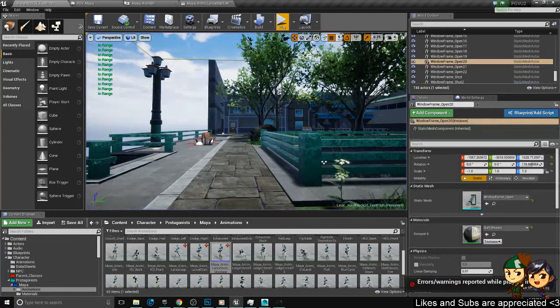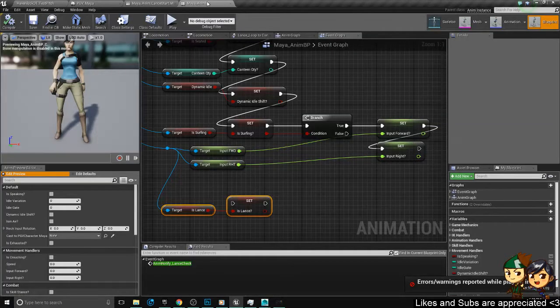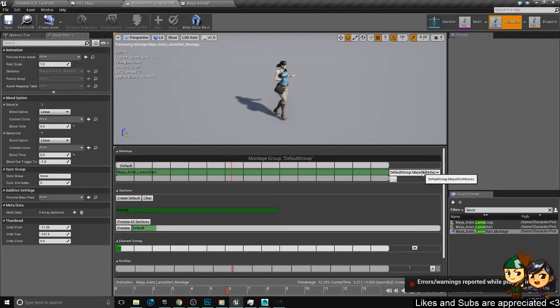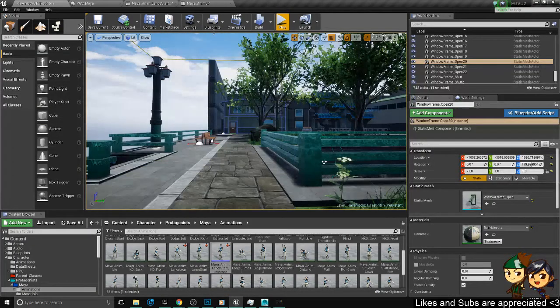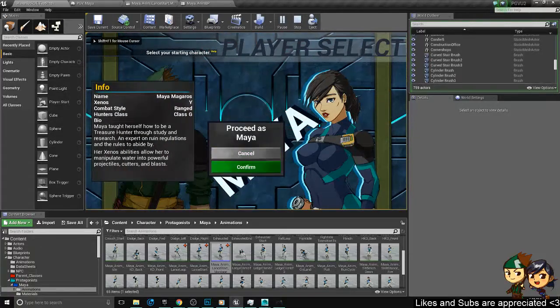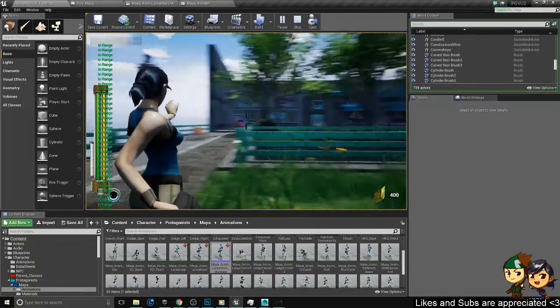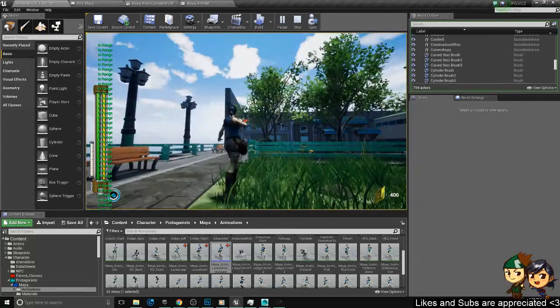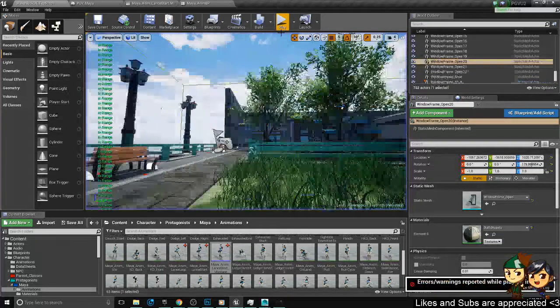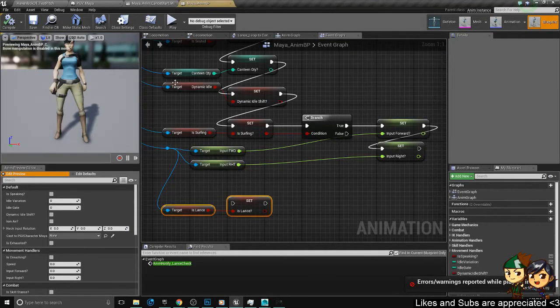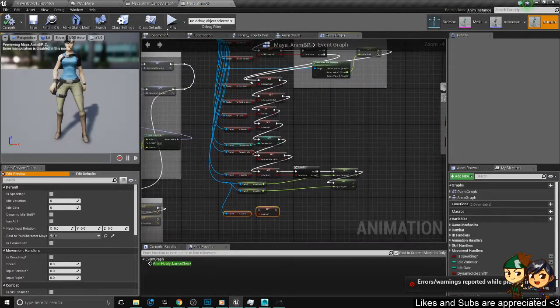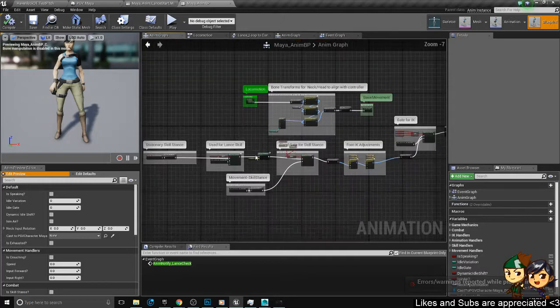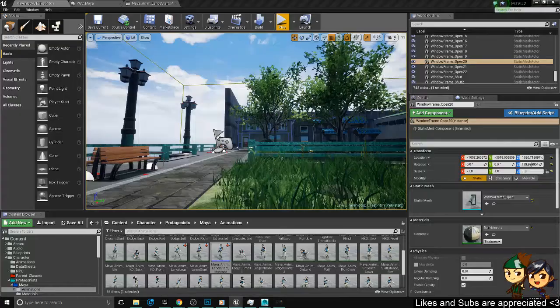Let's see. I believe skill attacks should be correct if we apply it to the default group. The default group, we get nothing, which makes sense. I'm gonna have to debug against my animation blueprint in the anim graph just to see what's going on. So I'm gonna just pull this to the other monitor.